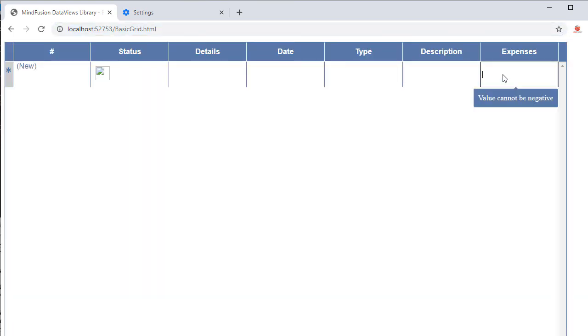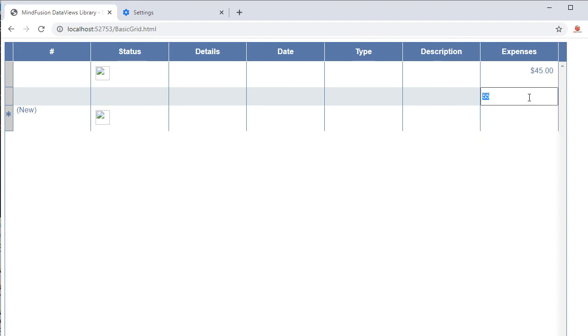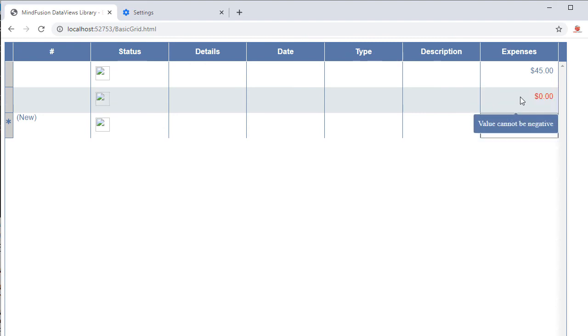Now if we refresh the page, we should see the red color disappear when we edit the 0 values. We type a negative number, it renders a red 0. We correct it, and it is rendered in blue. Let's do it again with a new row. It works as it should.